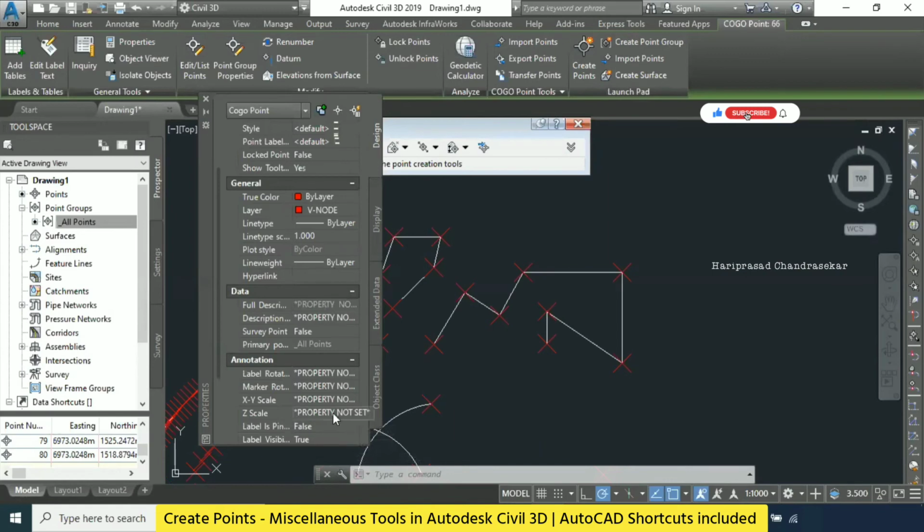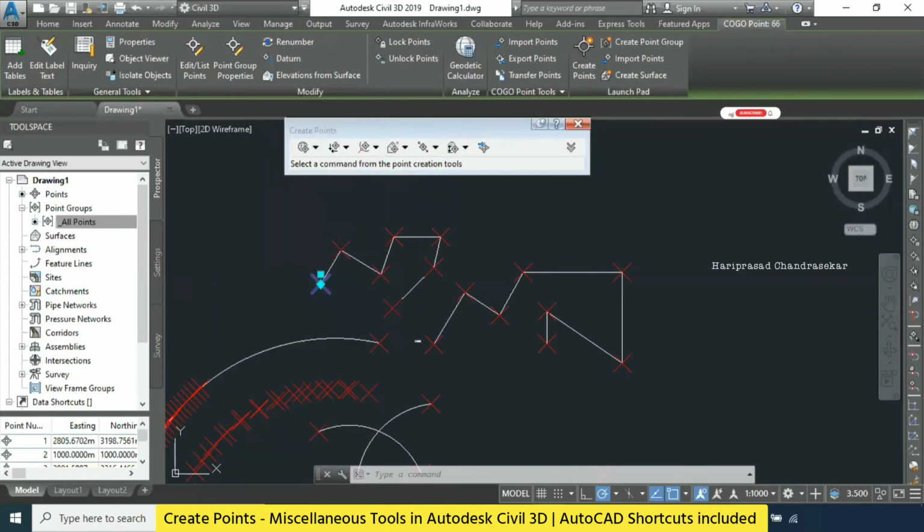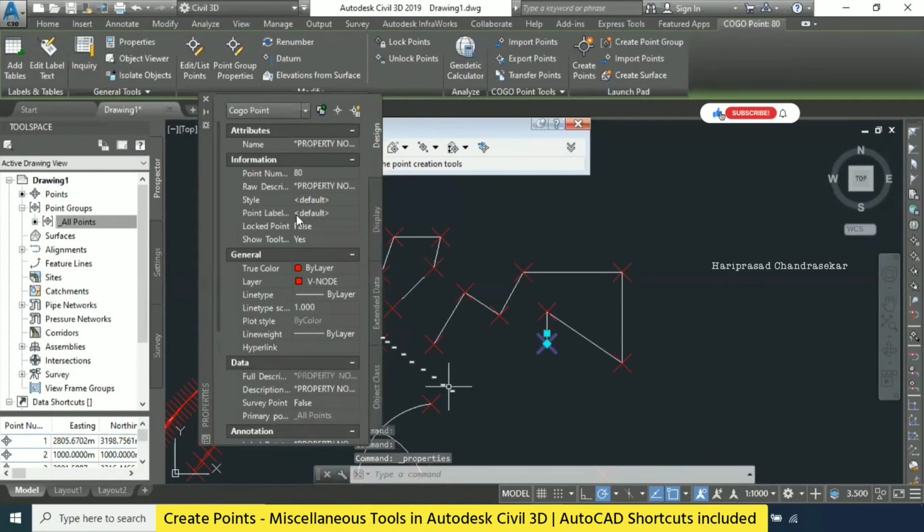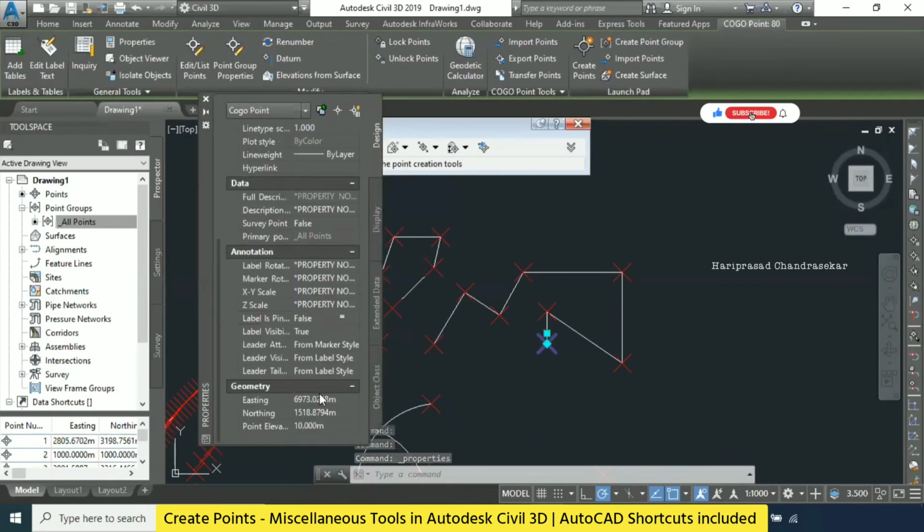See, the property is not set. If you want to set something here, you can set it, whatever value, and it will automatically update everywhere in the settings. Yes. But here I am putting Control 1, see, it is 80, and then we can see the Z property.